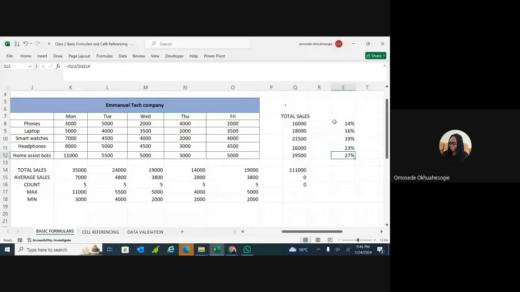So for me now, you can easily say, oh, phones are giving me 14% of my sales. Why is phone not selling very well? So you can make any decision you want to. It could be to check the staff in charge of phone sales, get more information from the customers, do surveys on why they don't like buying, or what type of phones they like, those kinds of things. That is the whole idea of data analysis, to find a way to improve your business.